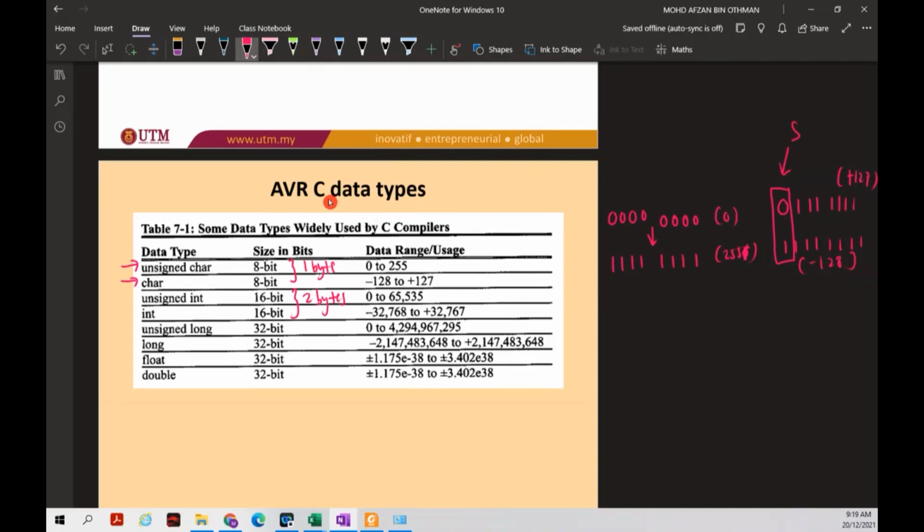The size of a long is 32-bit data, and the range is from this number to this number here. And sometimes we use float and double. Float and double also have 32-bit numbers.